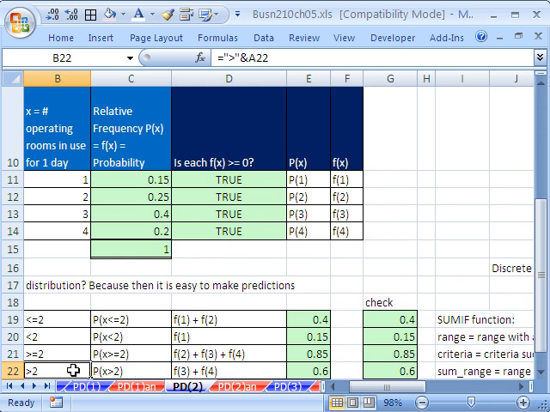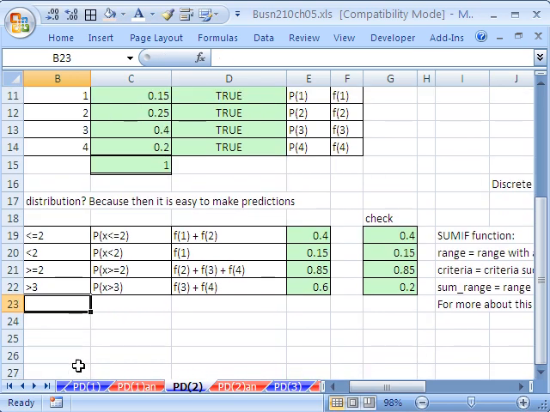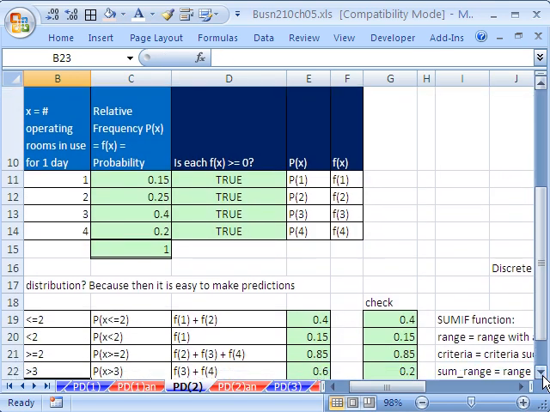We can change it to anything. How about, watch this, greater than 3. Did that work? Oops. Yeah, sure it did, because greater than 3 is the 4. I'm going to Control Z.